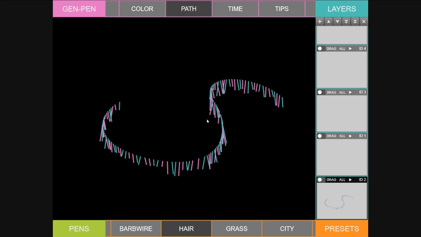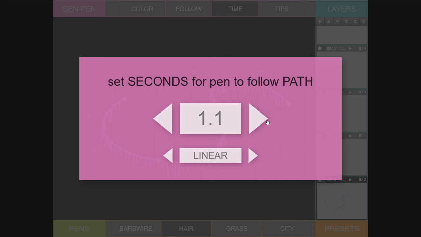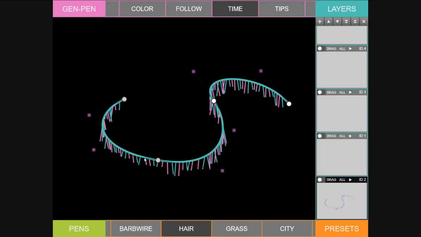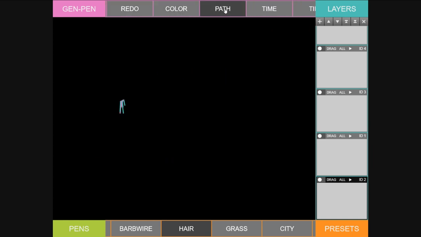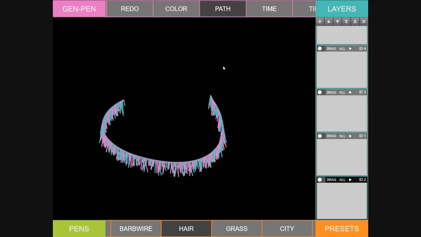Now that hair went pretty quick, and by going so quickly, it spreads out the hair. So if we wanted to slow that down, we can go to time here and choose a longer time. So let's choose 6, like so. And we can clear this and try that again. Are you ready? Follow. Now our hair follows the path more slowly.